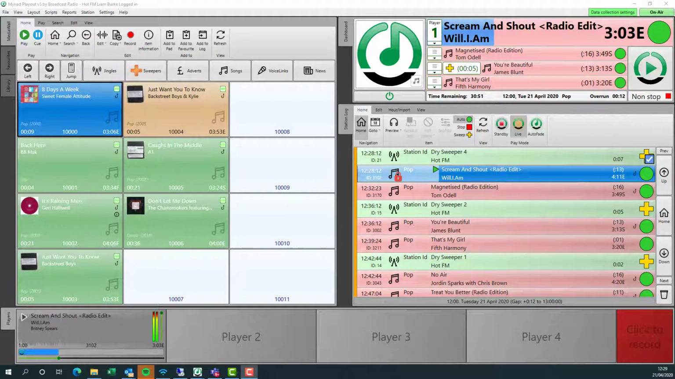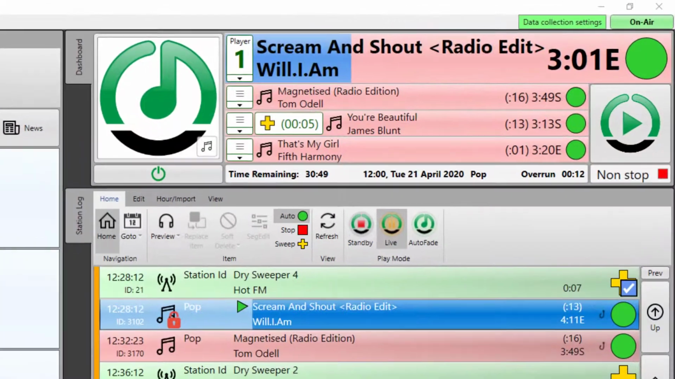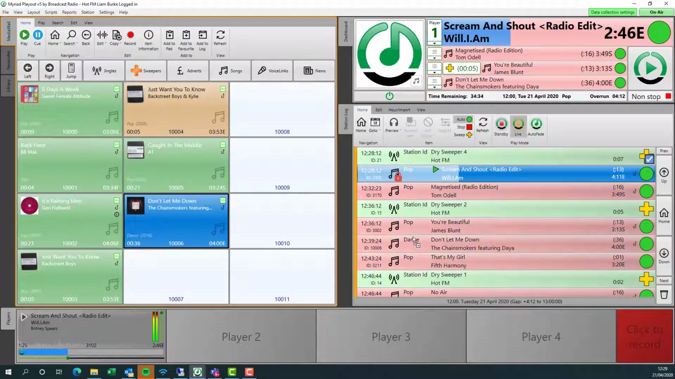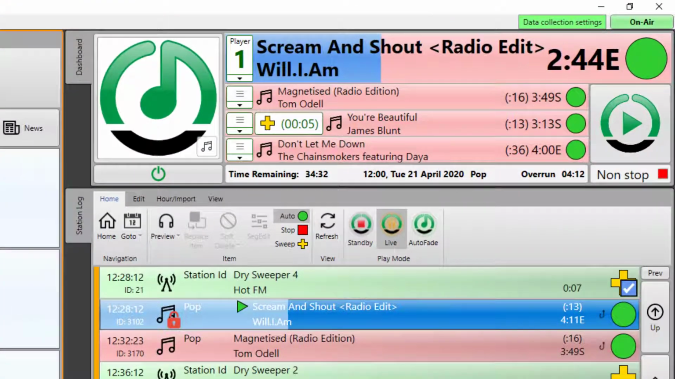Next, let's look at some back timing when in a live show. Currently, there are 30 minutes and 47 seconds of content left in this hour, and it's roughly half past the hour. So actually, we're on track with an overrun of only 12 seconds. If, however, I add another song in, we can see that the overrun has now gone to 4 minutes and 12 seconds. So I would need to deal with this in a live show.